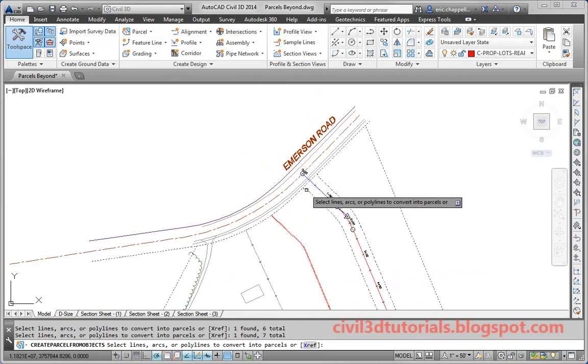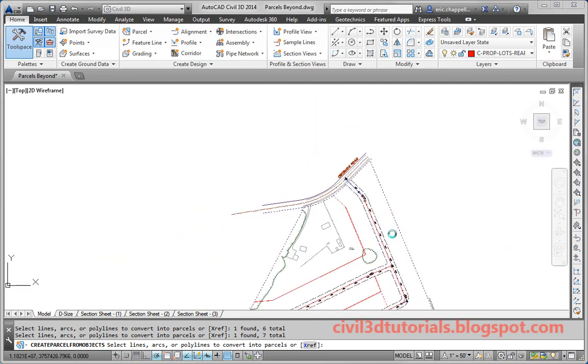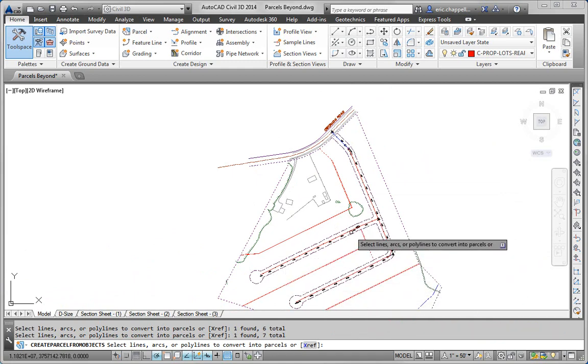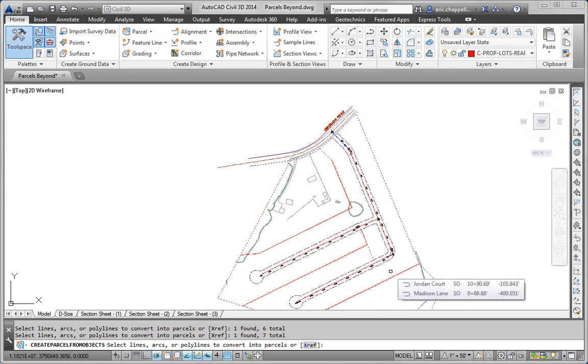Now one thing you'll notice is that the geometry in this drawing has been well prepped. The right-of-way line is a continuous polyline the whole way around. The back of lot lines are also continuous and unbroken. And that's a key thing when you're doing this in a production environment, is to make sure the geometry that you use to convert to parcels is good and clean and well prepped.